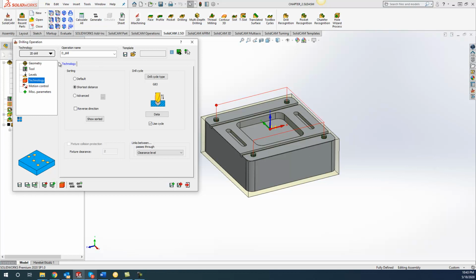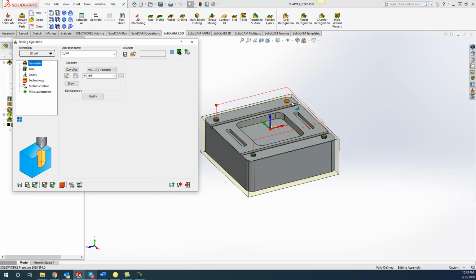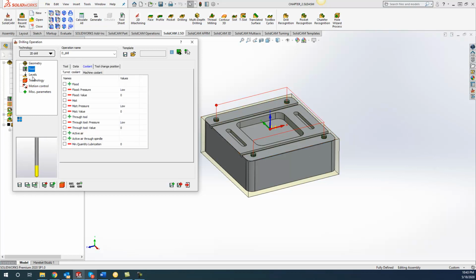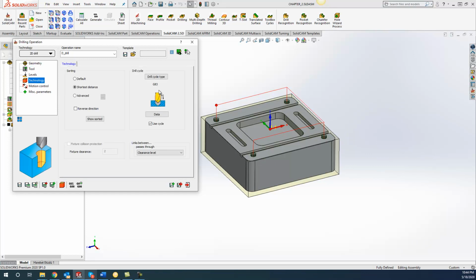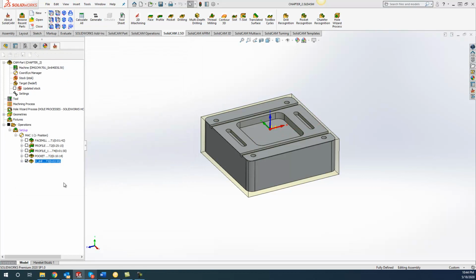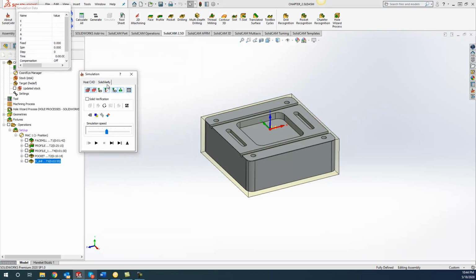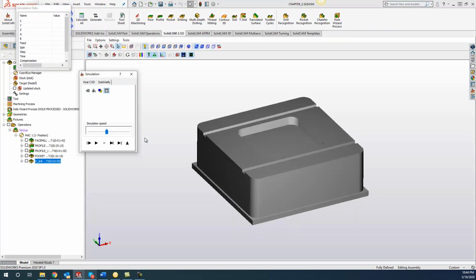So we have our geometry set up. We've got our 4 different holes. We've got our tool. We got our levels, as well as we're doing some peck drilling. We'll go ahead and simulate this here, and we'll go ahead and solid verify and slow it down a little bit.